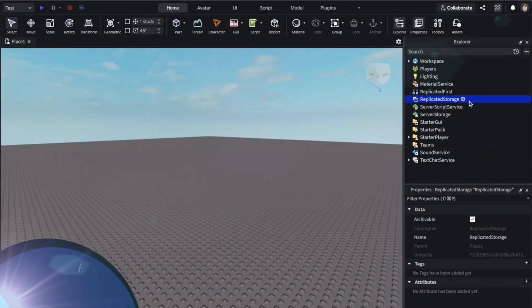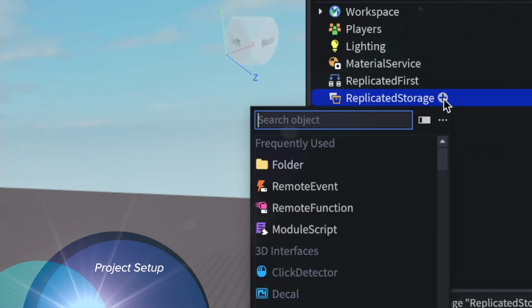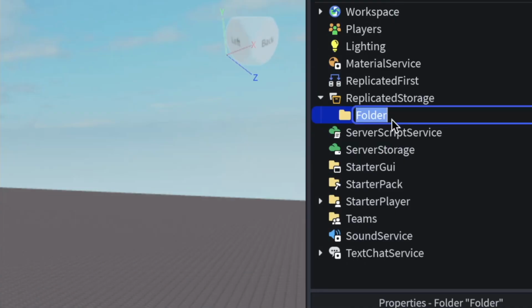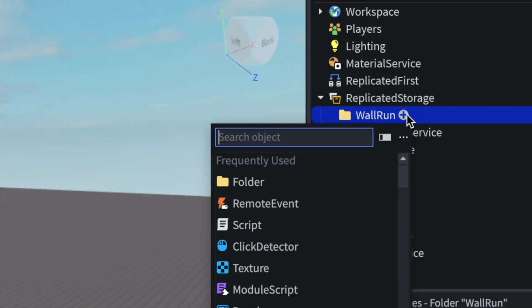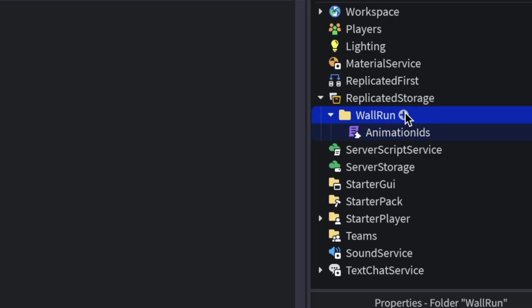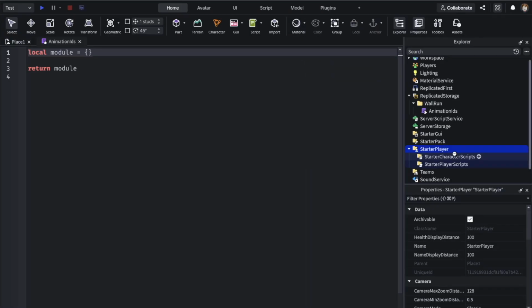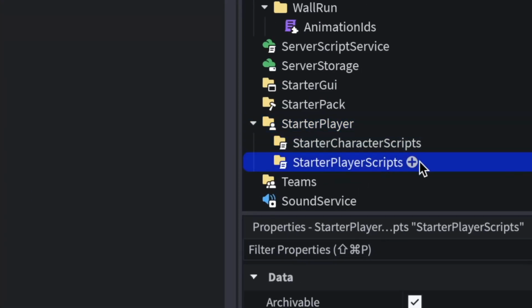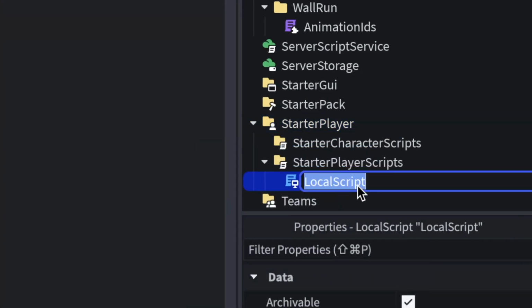Let's get started. First, let's prepare everything in the Explorer. Inside ReplicatedStorage, create a folder called Wall Run. Inside that folder, add a module script named Animation IDs. This module will store all of our animation IDs along with the movement settings. Next, go to StarterPlayer, then StarterPlayerScripts, and create a local script named Wall Run Controller. This single script controls the entire wall running system.